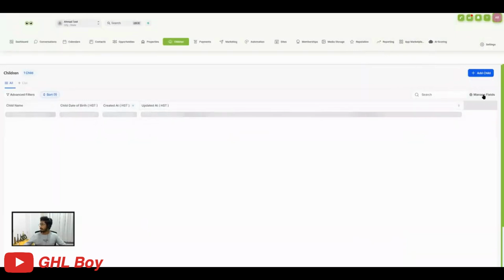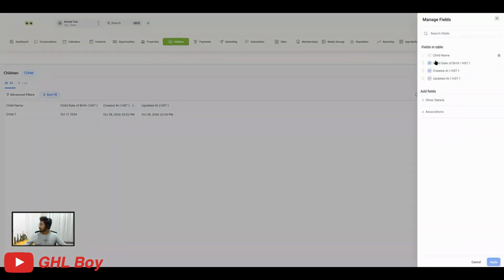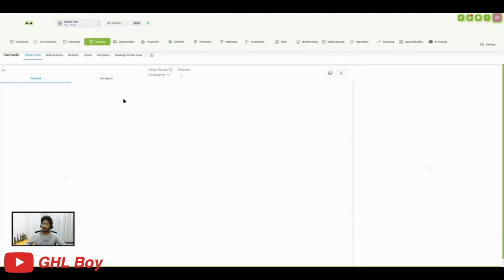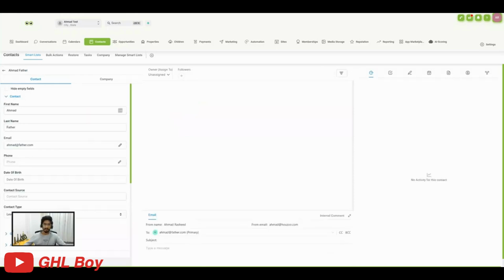And then here under the manage fields, we are able to customize this as well. So under the association, let's just select this as well. When we apply this, now here you will be able to see what the associations are, like who is the father, who is the mother, and who is the guardian. You can just hover on it and it will show you the name of that. And if you click on it, it's going to show you the contact.